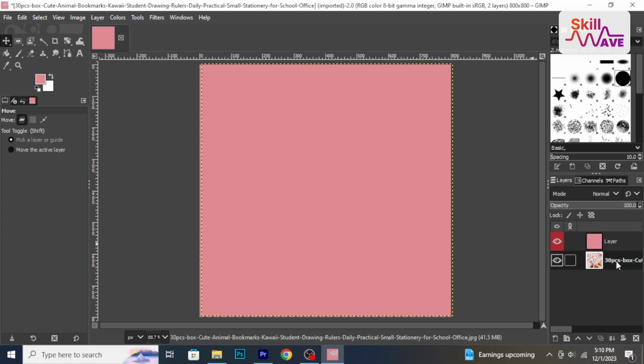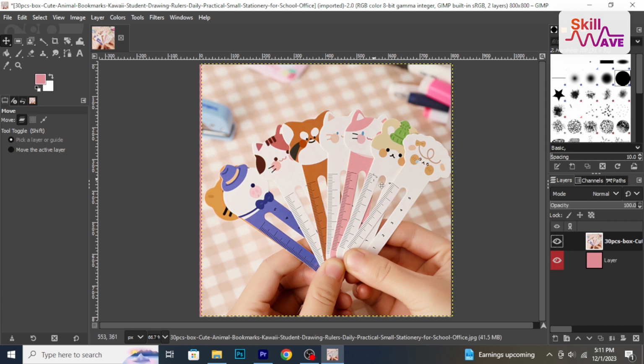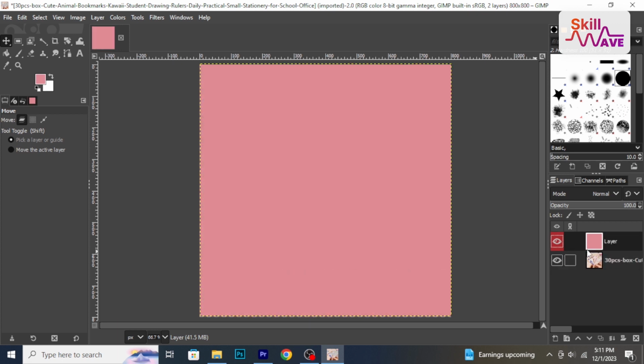Click and drag the selected layer within the canvas to move it to a new position. As you drag, the layer will follow your mouse movement. And that's it.